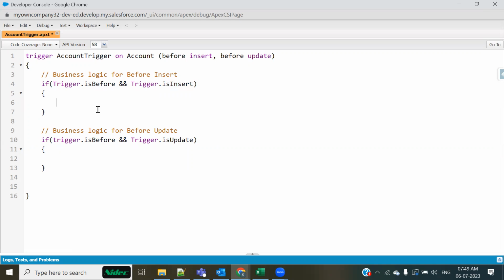Now, let's move further. This block is going to be applied for before, and before what? Before insert. Whereas this block is going to be applied for before, and before what? Before update. All right. Let's now talk about the business logic. What did you want to check, what did you want to see?